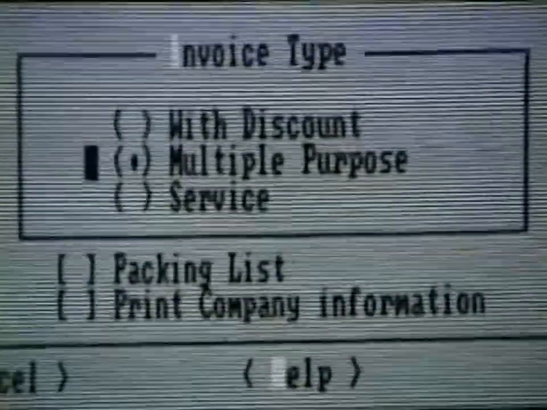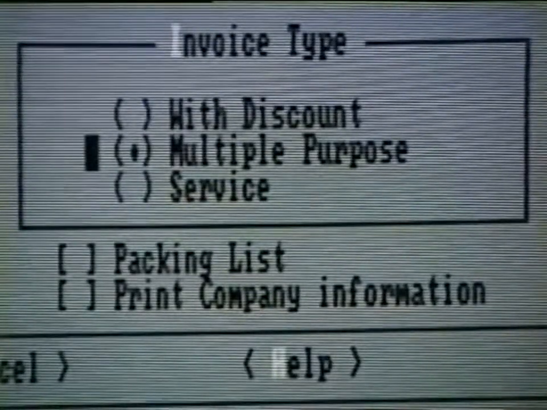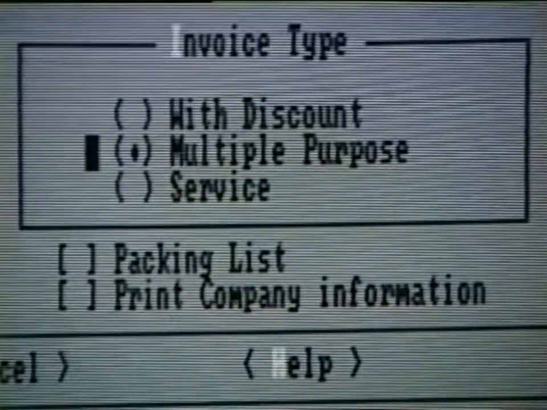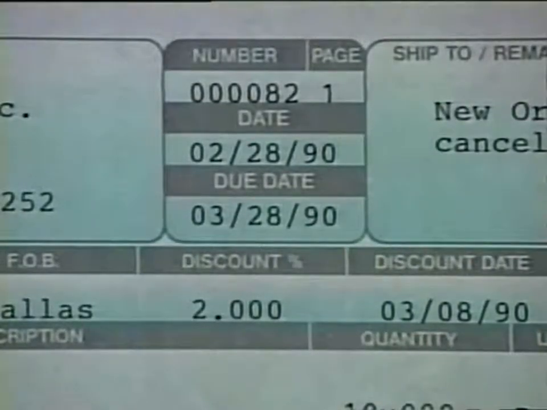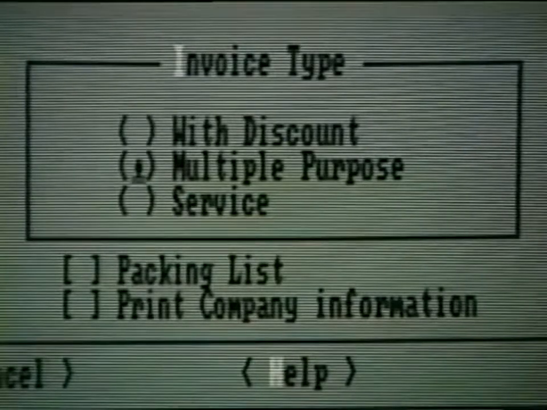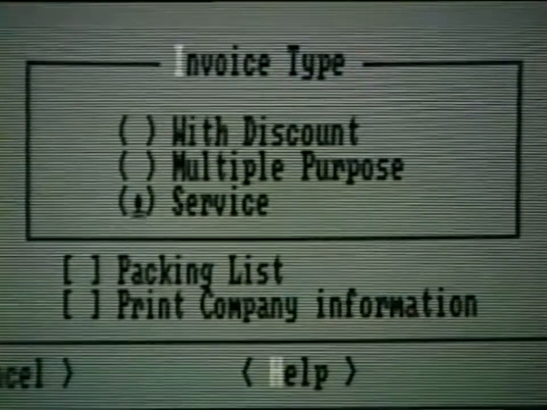If you're printing invoices, Pacioli 2000 needs to know the style of invoices you're using. The default is the multi-purpose style because these are the most versatile forms. The multi-purpose invoice can also serve as a purchase order, a merchandise receipt, and other forms. If you offer discounts to customers, you will want to use the special invoices with discount. These invoices have a column to indicate the discount you're giving. Finally, if you are offering services, you'll want to use service invoices. These invoices are specially designed with the service company in mind. Once you've made your selection, press the Tab key again.